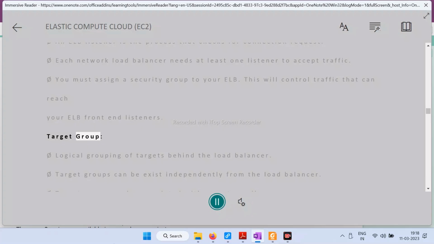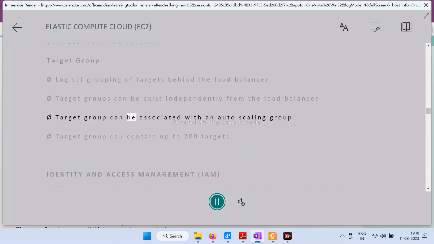Target group: a logical grouping of targets behind the load balancer. Target groups can exist independently from the load balancer. A target group can be associated with an auto-scaling group. A target group can contain up to 200 targets.